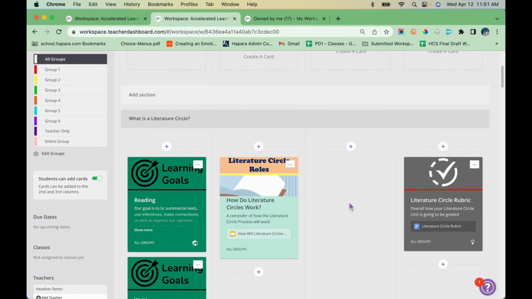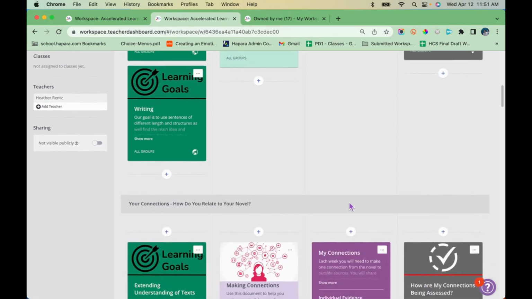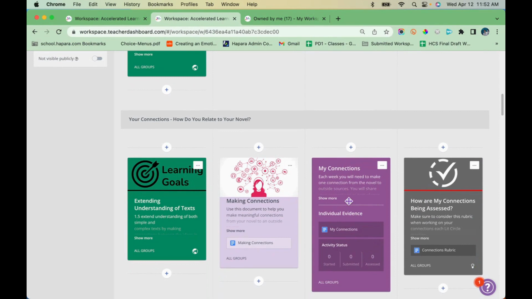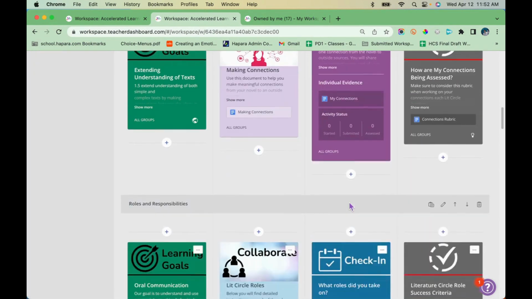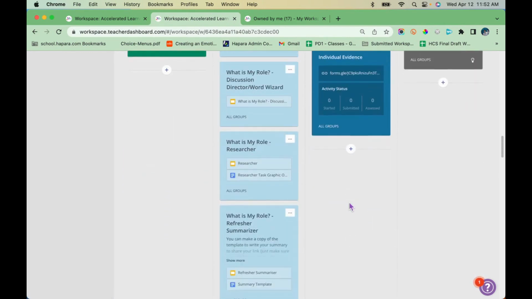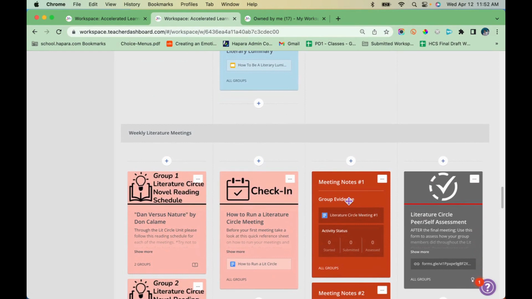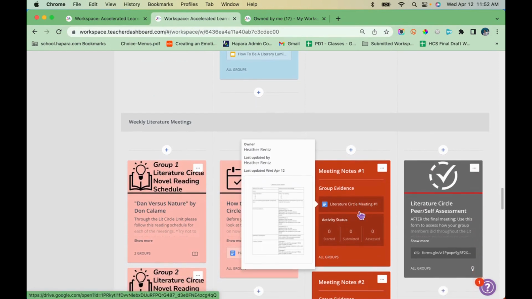So what we have here is an introduction to what a literature circle is. We have how do you relate to your novel. We have roles and responsibilities for the groups. We have weekly literature circle meetings where the students would go in and add their own notes.